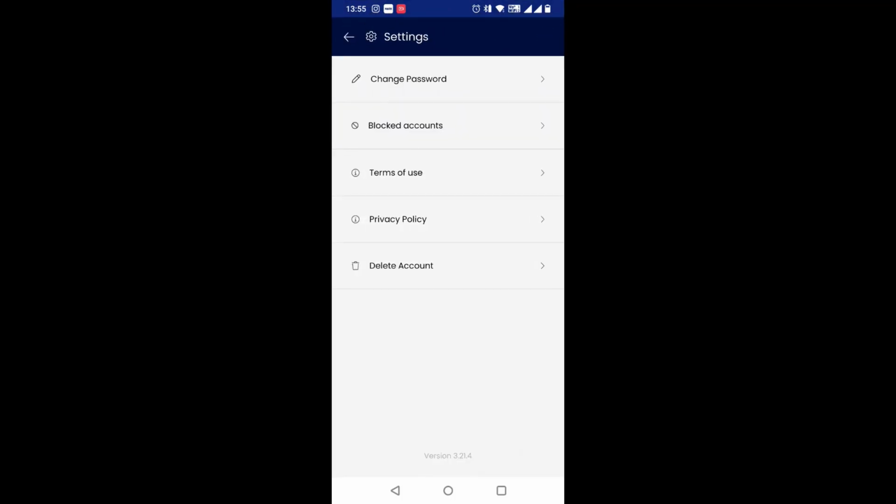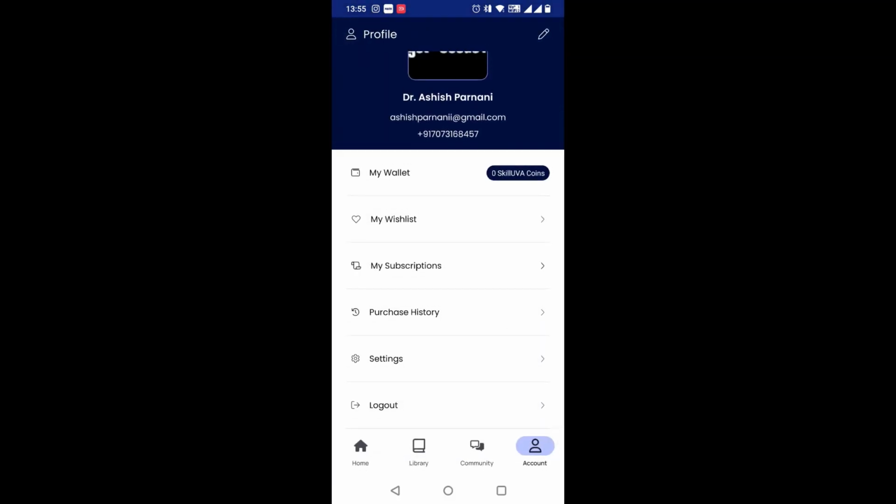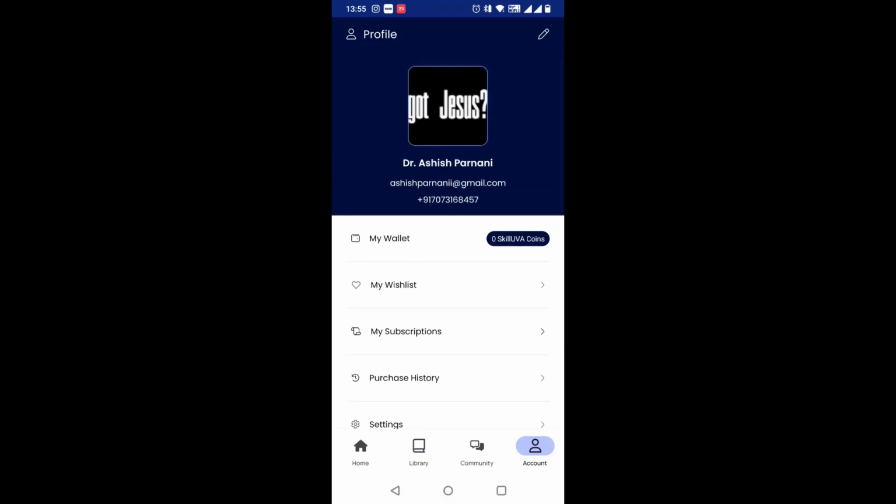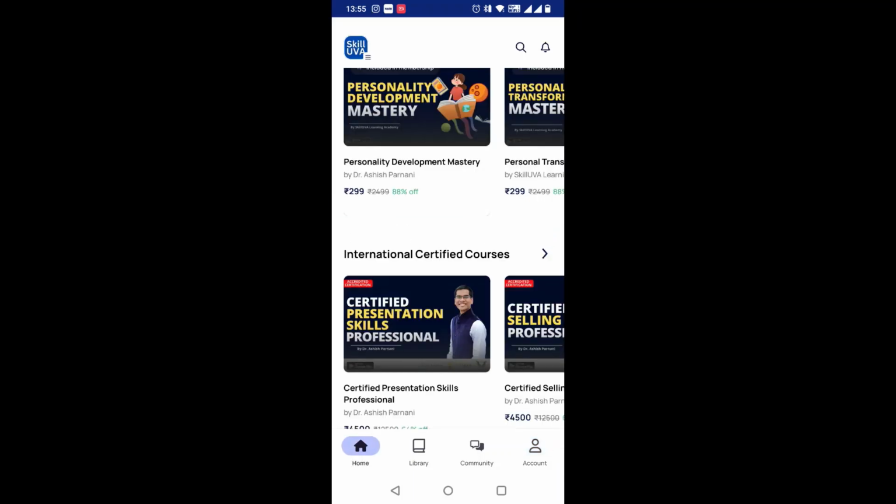Then you have settings, change password, blocked accounts, terms of use, privacy, delete. If you want to delete your account permanently, you can see in the settings page. Then if you want to log out, you can log out, but no need to log out, because again and again you have to log in if you want to use SkillUVA application. So this is about account section. Let's go to home page again.